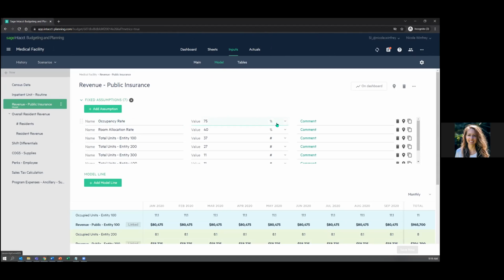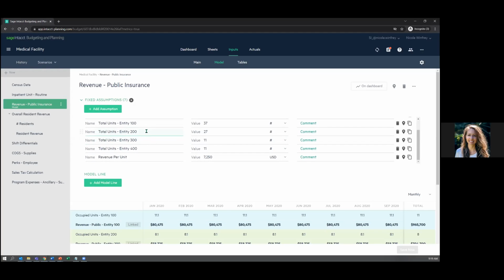So we have a 75% occupancy rate at our facilities. We also have a driver based on room allocation rates from a percentage standpoint. We also have multiple locations where we're capturing the total number of units that we're actually housing. So in our first facility, we have 37 rooms that we can house our long-term patients in. And that changes throughout each of the different entities, and you can see those numbers being captured within those assumptions.